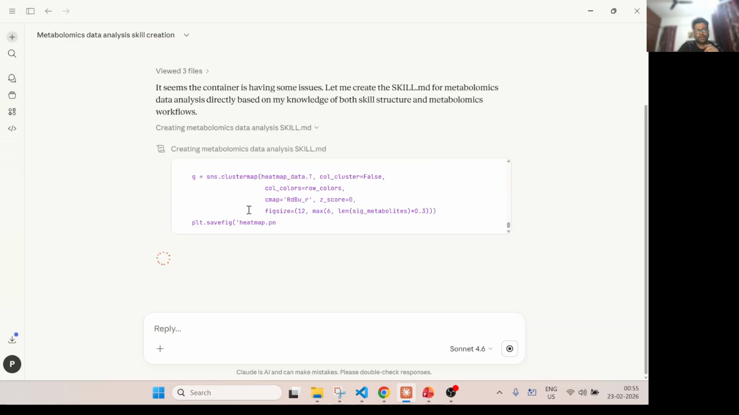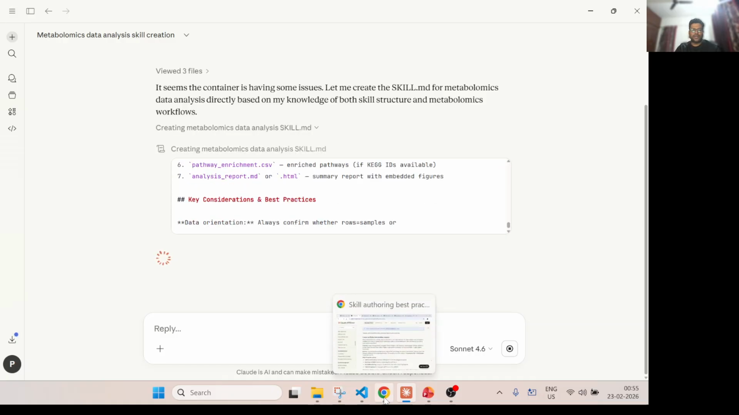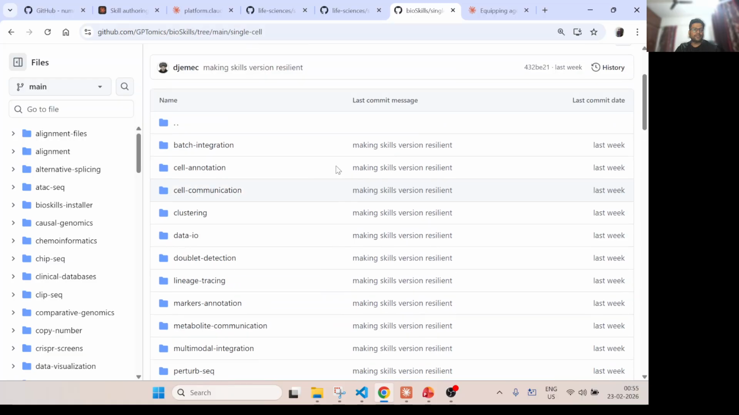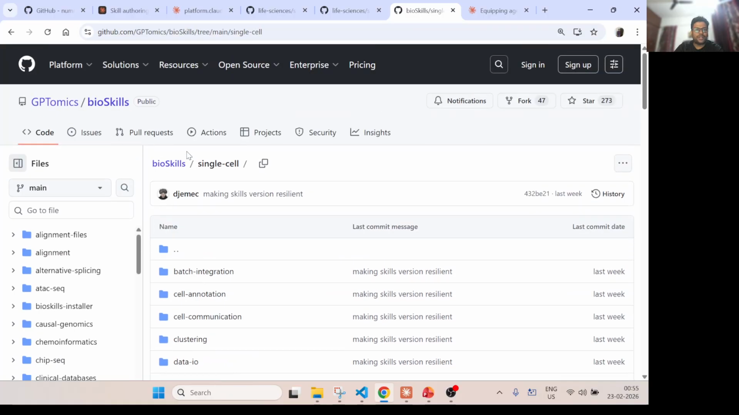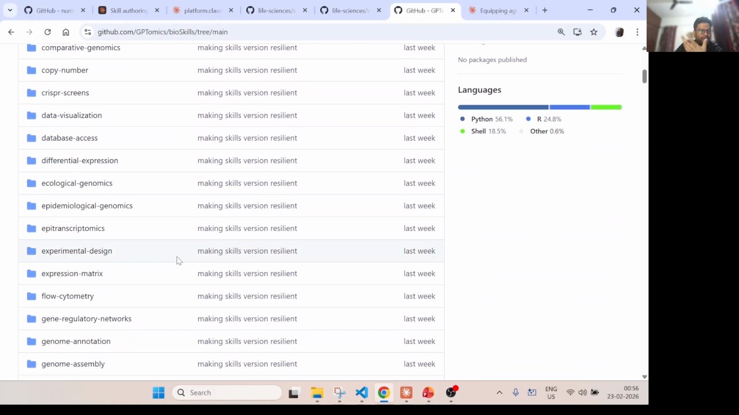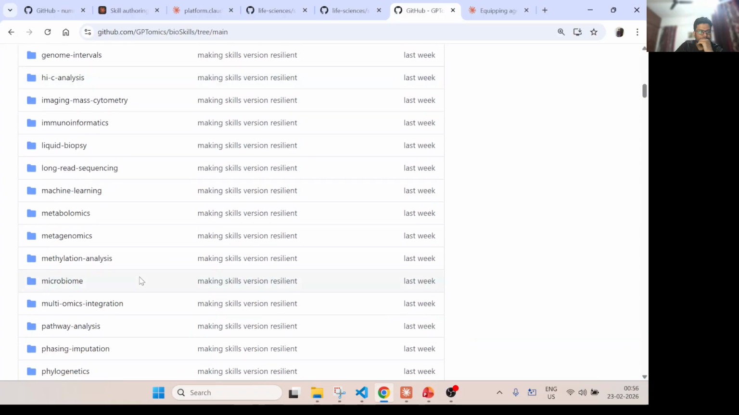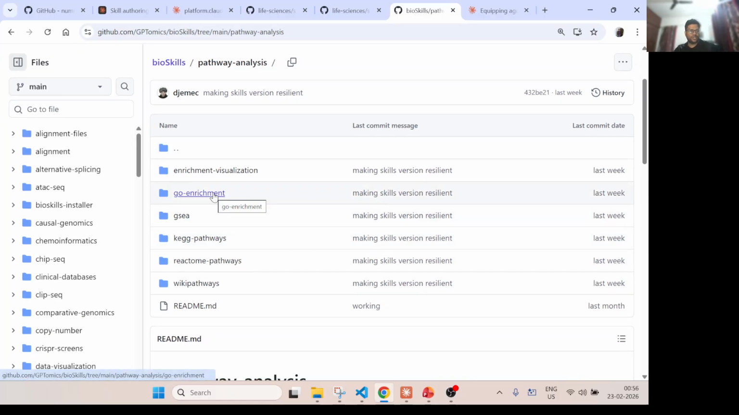Let's see the pathway enrichment analysis. Okay, let it do that. Meanwhile, I was trying some other interesting bio skills that you can try out. One very interesting one is gene ontology and pathway enrichment. If you go to pathway analysis, it has gene ontology enrichment and pathway analysis, those kinds of things that you can try out.